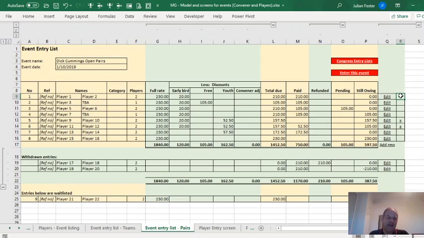So you might have, in a teams situation, two entries that have got two players each, and you want to merge them into a single entry. You can't currently do that. You have to manually move one or delete one and add the other players. So you'll be able to merge entries.